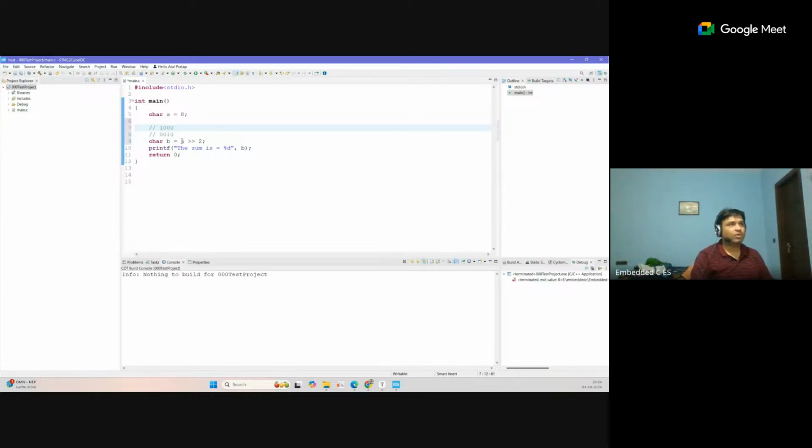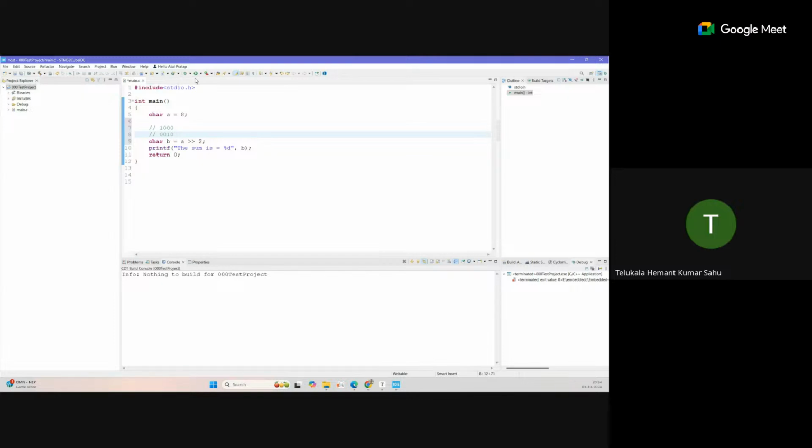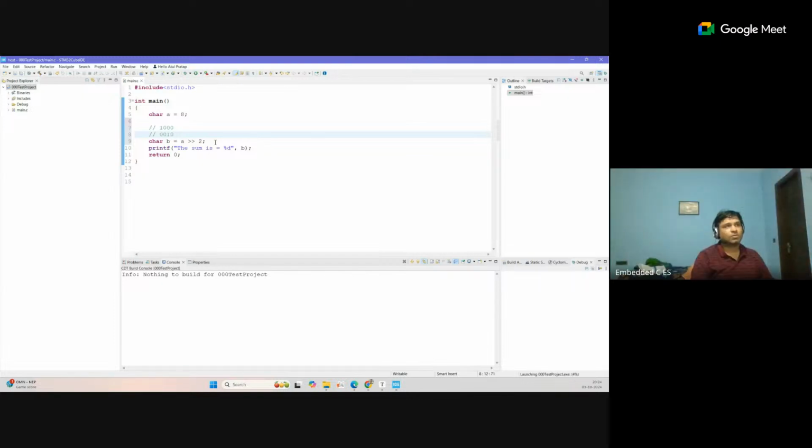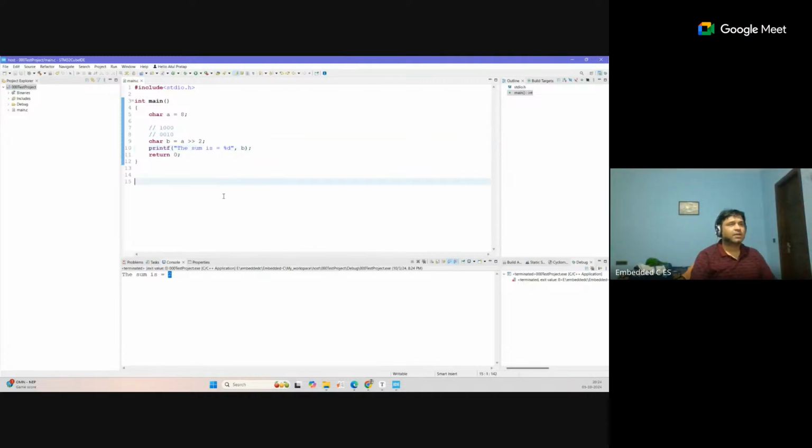Now you can see when we shift all these bits two positions to the right, what binary are we getting, and what is the equal decimal for this? This is 2, sir. 2, correct. So when I run this, you can see what we are getting: 2. So B we are getting this 2.